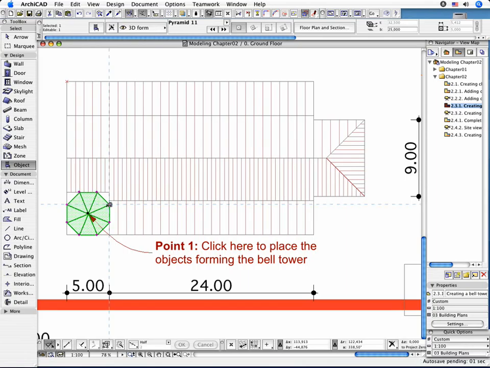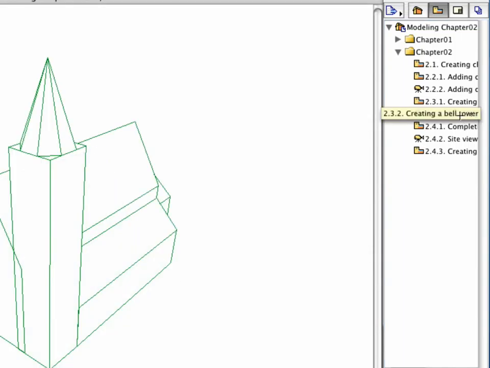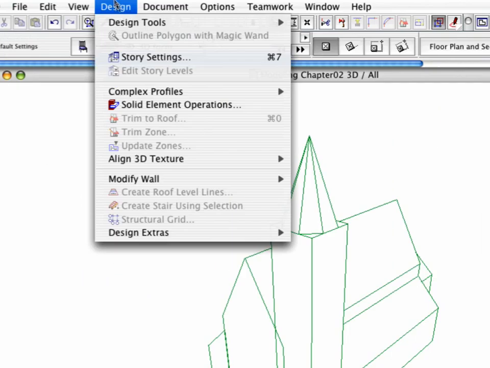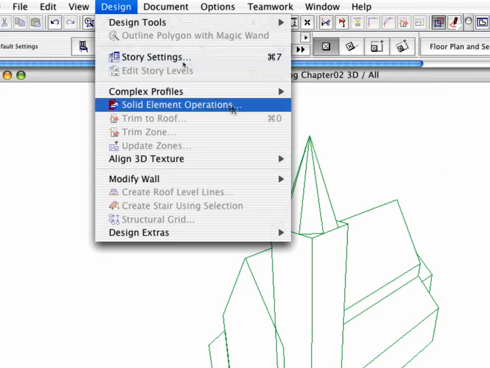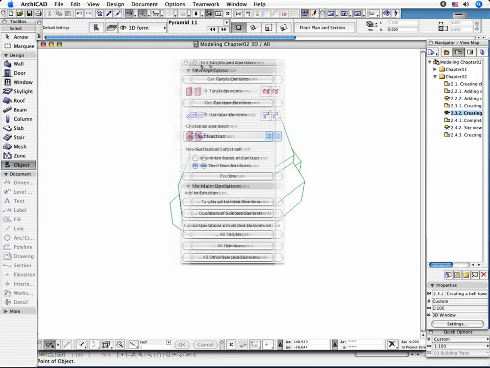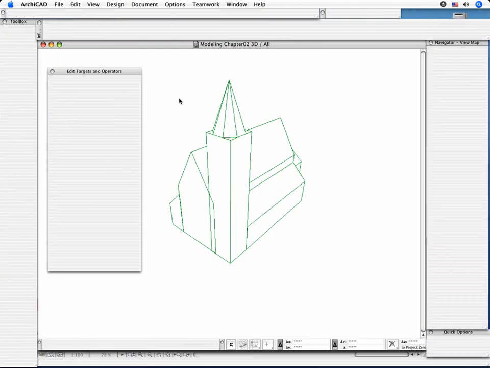Next, go to the 3D window by activating the 2.3.2 Point Creating a Bell Tower perspective view. Activate the Solid Elements Operations function in the Design menu. This allows you to create complex shapes using Boolean operations, including subtraction, addition, and intersection.